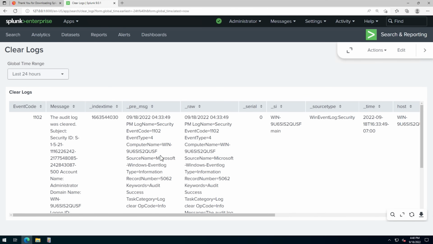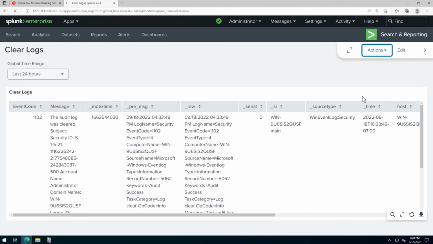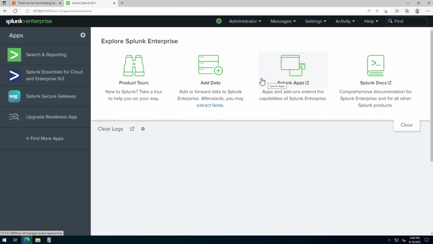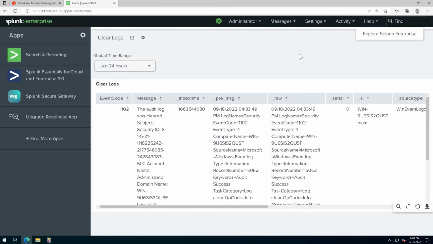And this is going to be the table that we created. If we do actions and we select set as home dashboard, that's going to be our primary dashboard. So this is just going to be on the search and reporting application.